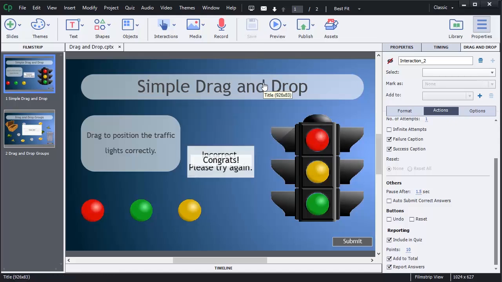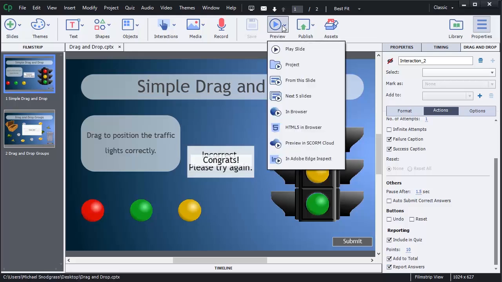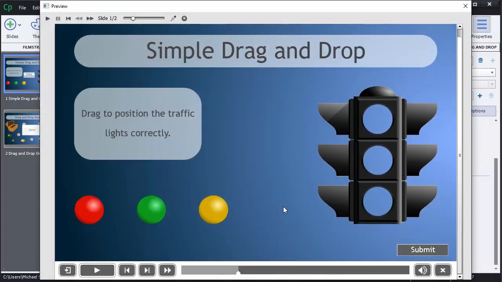And I'll preview and see what we get. So I'll click the preview button. I will say preview from this slide. Okay, so it took a minute for the preview to render this. Let's give it a try. So I'm going to incorrectly drag them and see that my failure caption should pop up.